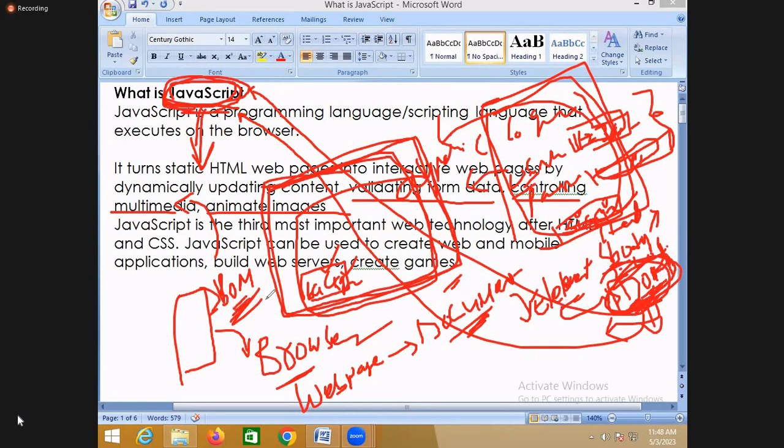For example, suppose you are working with websites like banking websites. What will happen once you log in? The back button of your browser is disabled. How can I disable the back button? Is there anything in HTML to interact with the browser? Using HTML, can you interact with the browser? No. Using HTML, you can just design the web page.